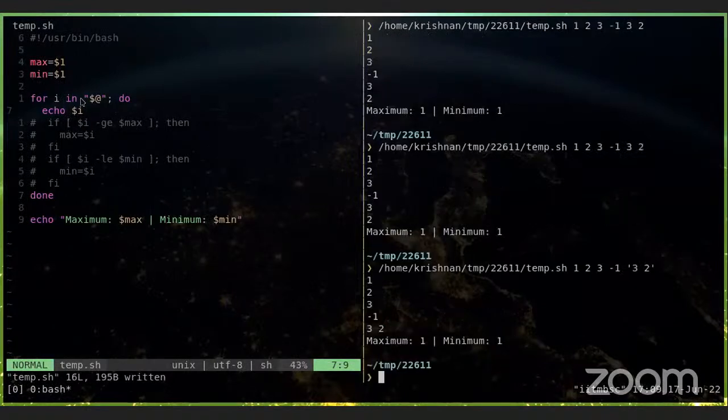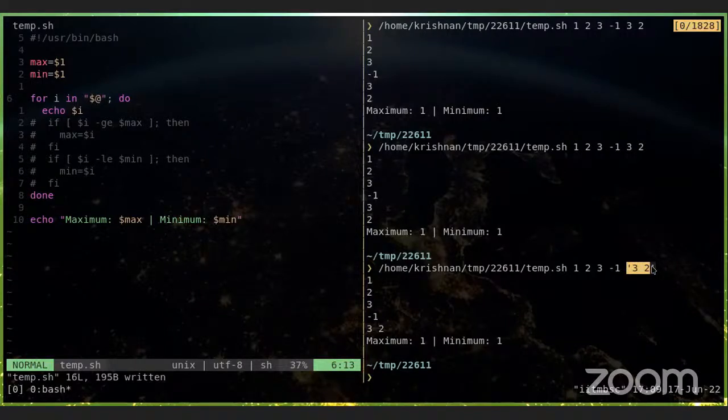The reason I put double quotes is, let's say I'm giving a single value, 3 space 2. It is not two values. So if I put double quotes, it will keep that as one argument. It's just like an array.